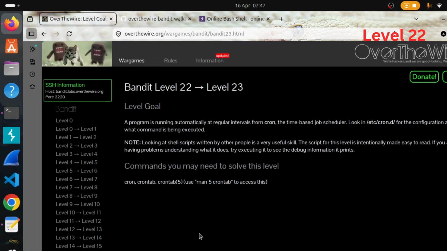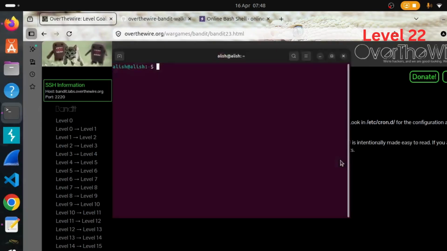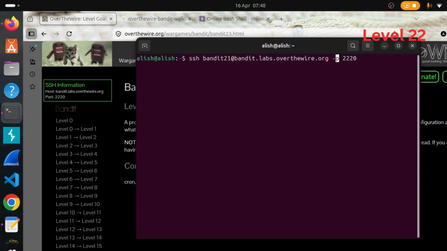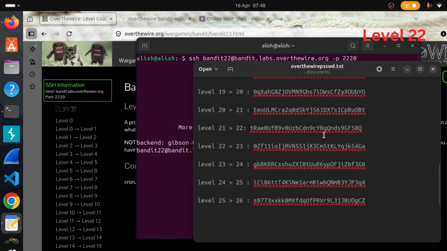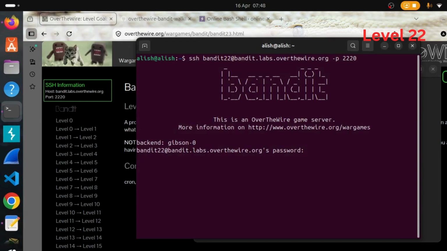Now let's learn the goal of level 22. A program is running automatically at regular intervals from cron, again the same thing, the time-based job scheduler. Look in /etc/cron.d for the configuration and see what command is being executed. We have a note here: looking at the shell scripts written by other people is very useful. The script for this level is intentionally made easy to read. This is the same thing, but a bit more complex. As I have said before, as we progress ahead, the difficulty will increase. So let me quickly get inside Bandit 22.